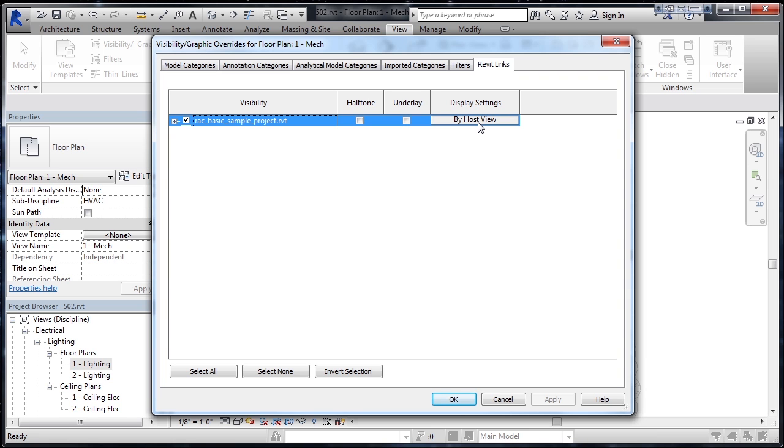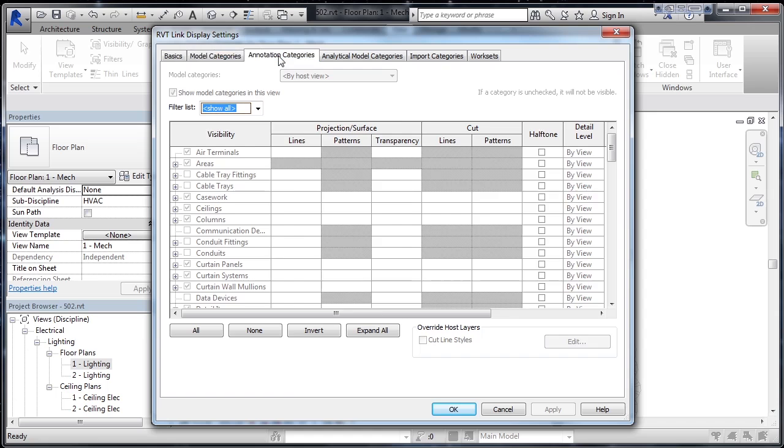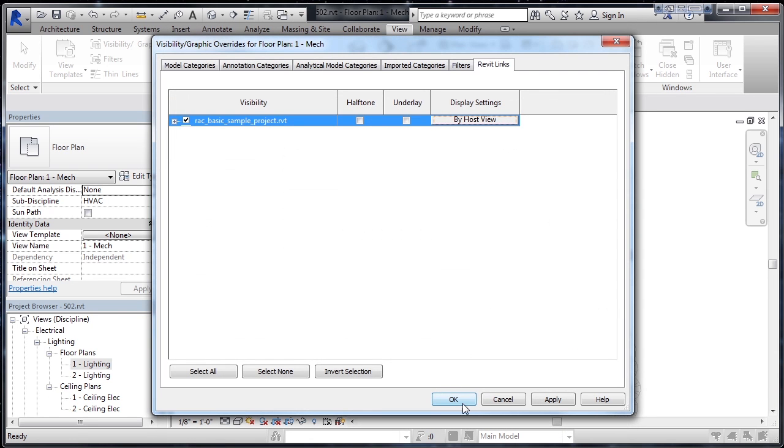Now you could change that if you want to. For example, if you click By Host View, you're now given an option to set this by a linked view or custom. If you select Custom, that means you override any current settings in the view I'm looking at and specifically tell this linked view inside of Revit what you visually want to see and what you visually don't want to see. And you could do the same thing for model categories, annotations, and the other elements. Here it's in a drop-down window. Go ahead and click OK, and then go ahead and click OK again.